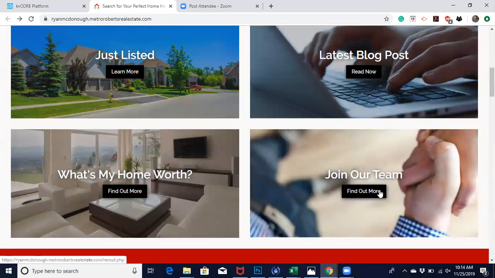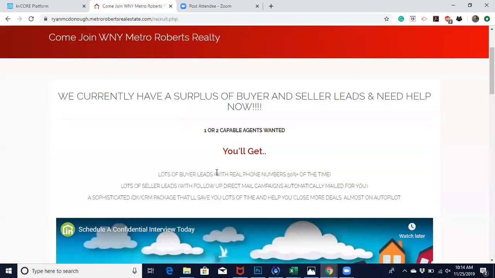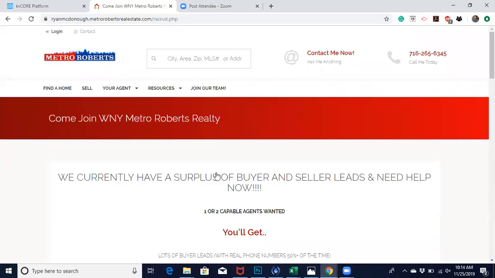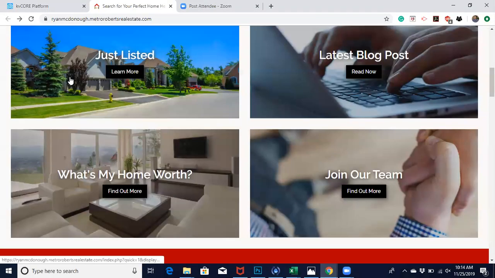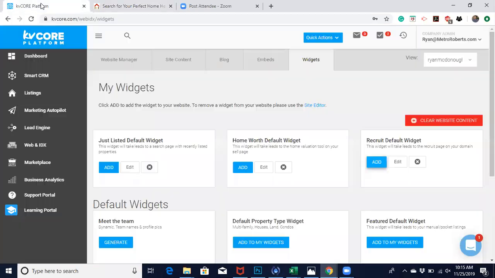And then there it is. Click on the link. Here's some information on Metro Roberts that we have set up. So there it is. If another agent is viewing my site, they can find out some more information here. Now you might like these buttons, you might think they're great, but you might want to change them a little bit. So those are the widgets.